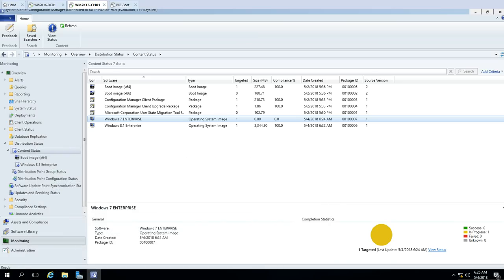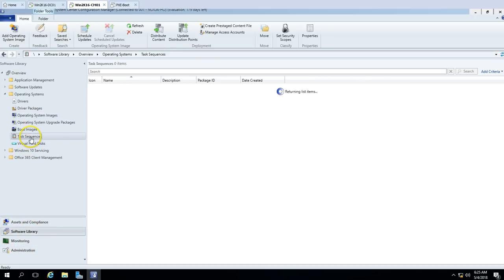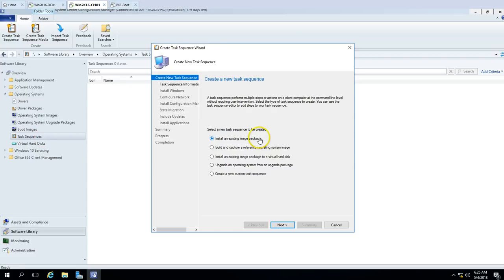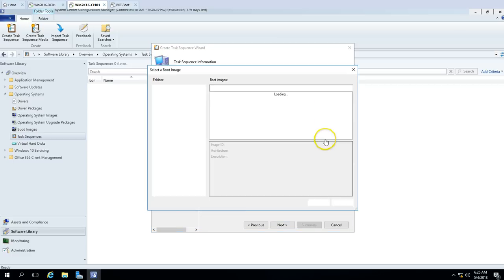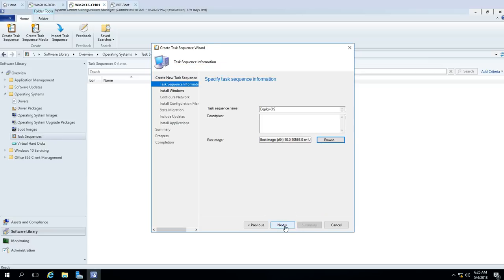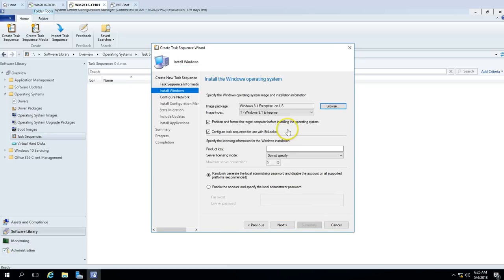operating system. So what I'm going to do now, I'm going to click on administration, and basically on software, and create a task sequence, and I'm going to install an existing image package. So click next, and I'm going to type here deploy OS, and boot image, I'm going to select my 64-bit boot image, which is available for the PXE boot, and click next.